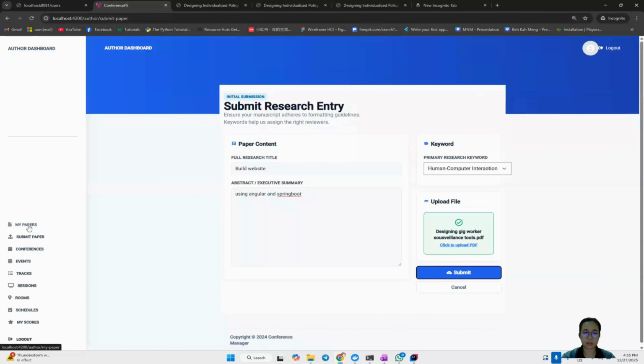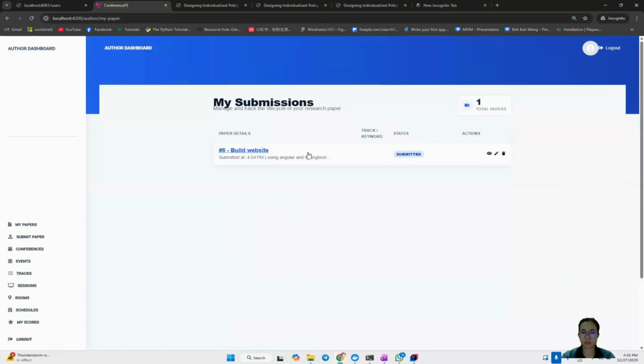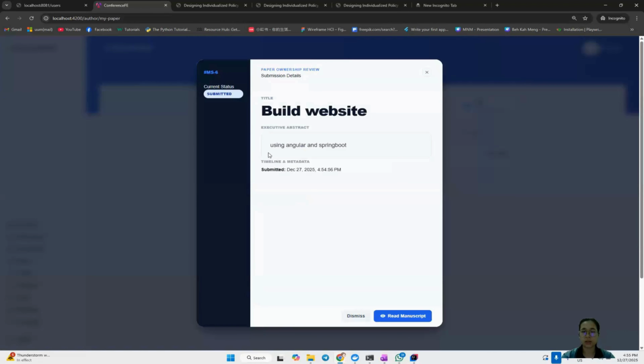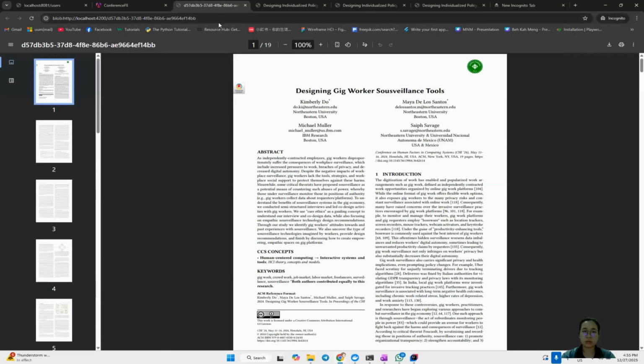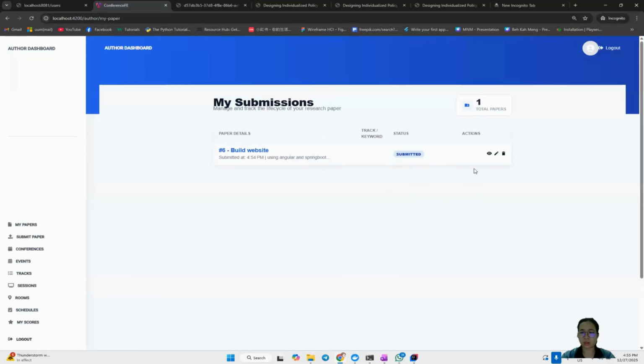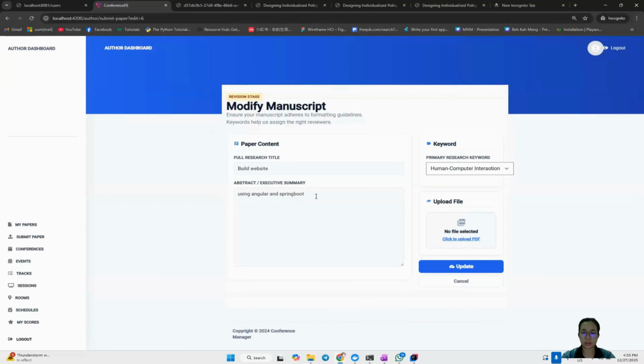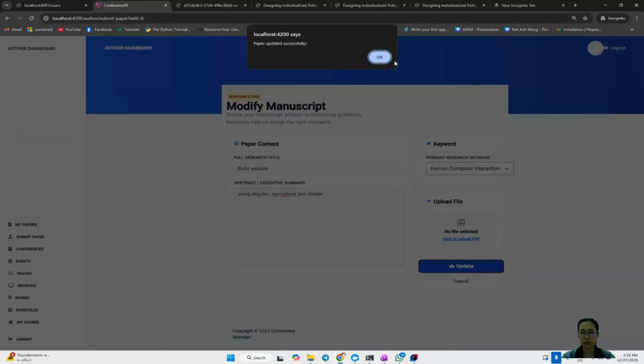And then the author can click My Papers to view their submissions, and click this one. You can see the details that were submitted, and then you can click Read Manuscript to view the PDF that was uploaded. It can also be edited. Click this one, and then maybe we can add Spring Boot and Docker, and then we click update. The paper is updated successfully.